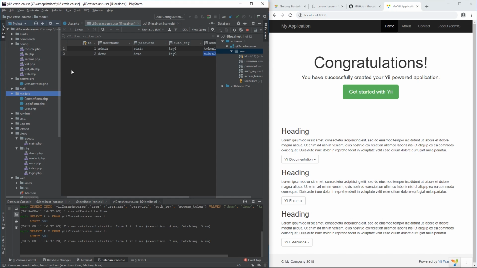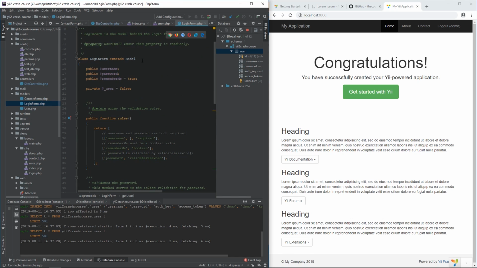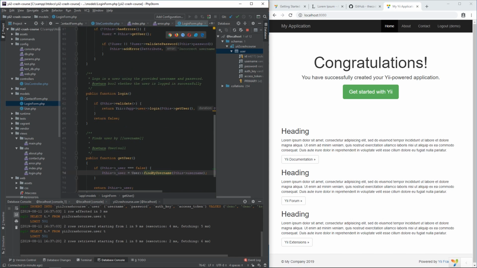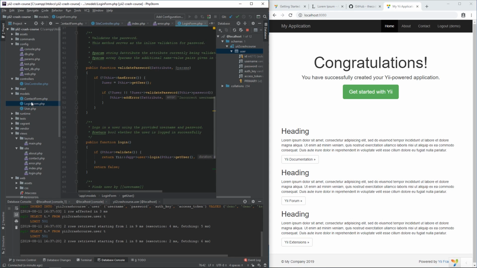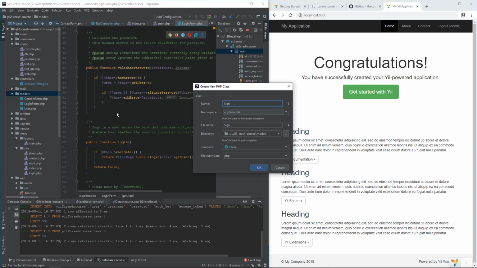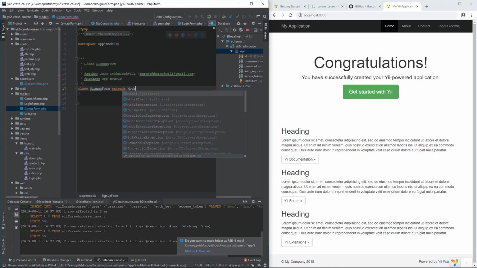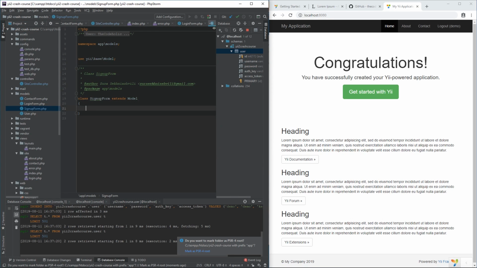For this, we need to go to the controller, site controller, and below the login method, let's create a new action. Let's call it sign up. Okay, and we have this login form, which is an extension of model and which does some validation and things there. So let's create a sign up form also.